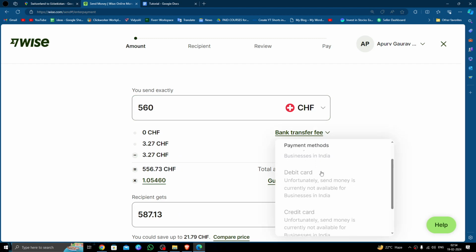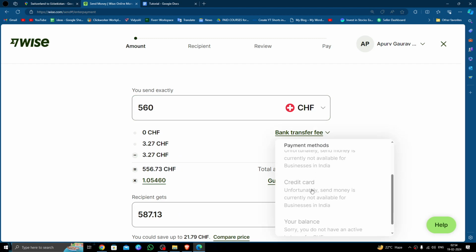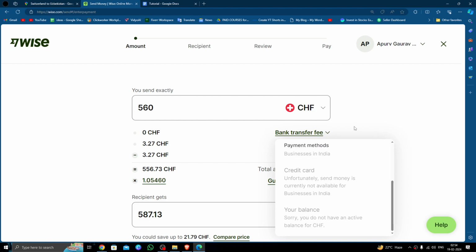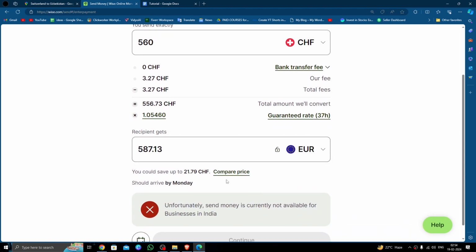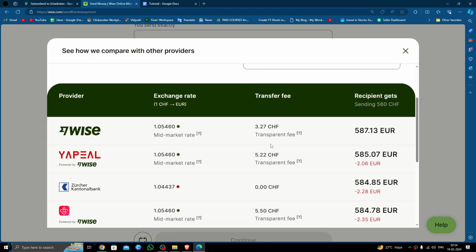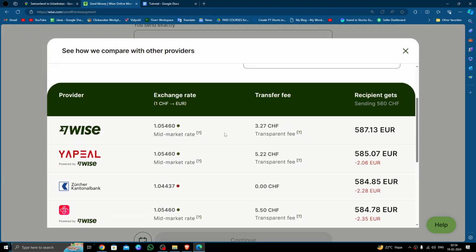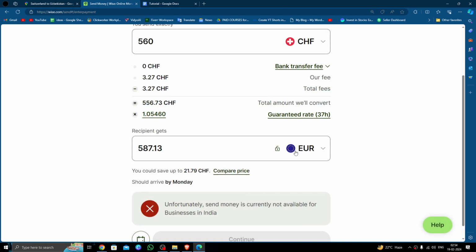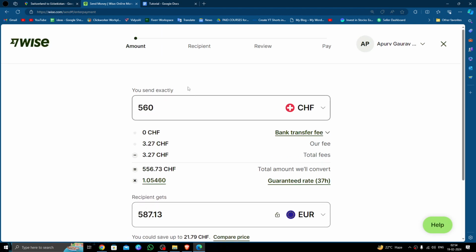Just click here, and from here you can see the payment method. You can choose one of them that is available in your area. Then you can click on the compare price option, and you can compare the price with other providers and banks as well. Then here you have to click on continue. Then here you have to fill in the recipient details. Then review and pay. So by this you can do it.